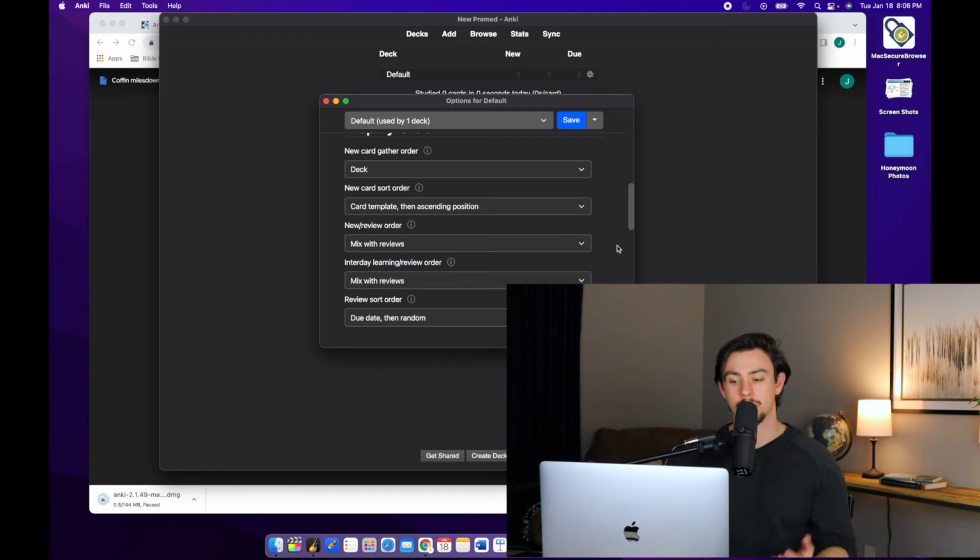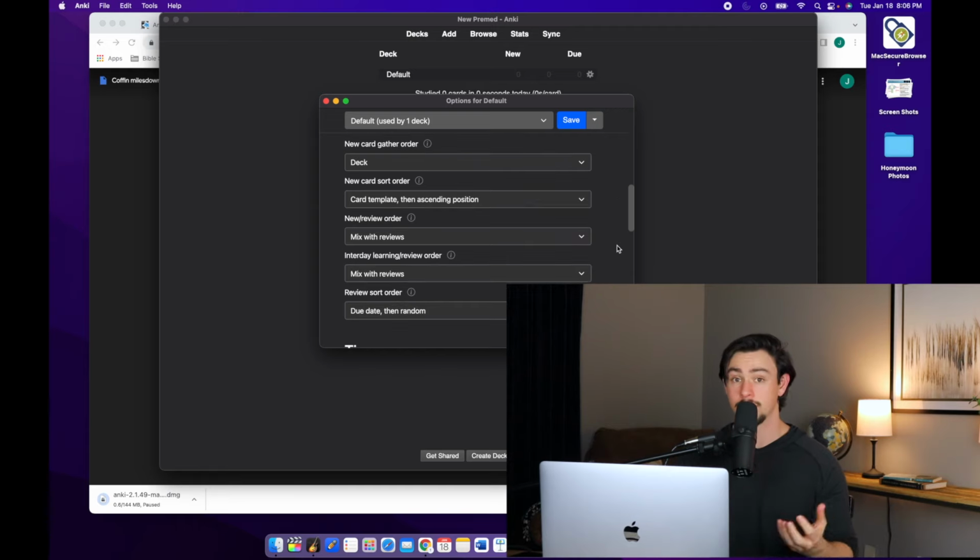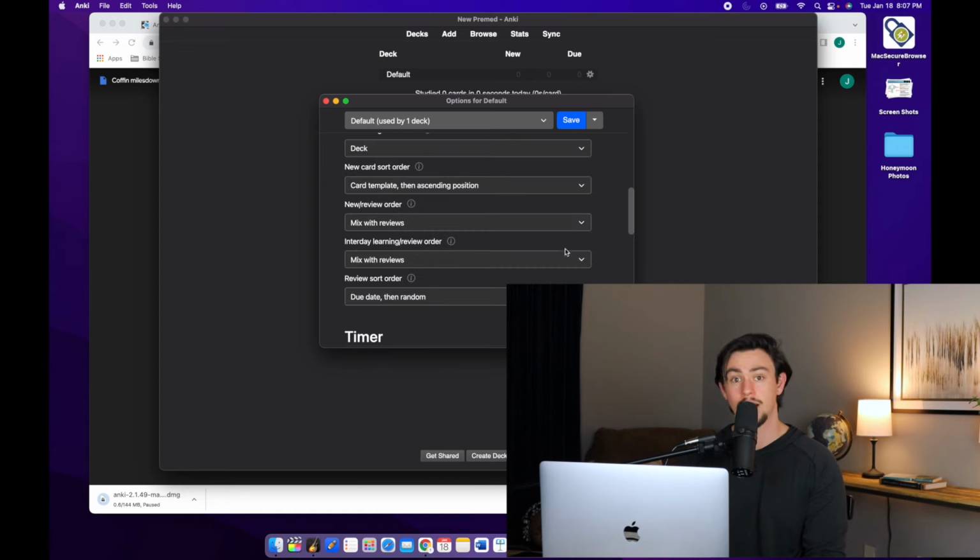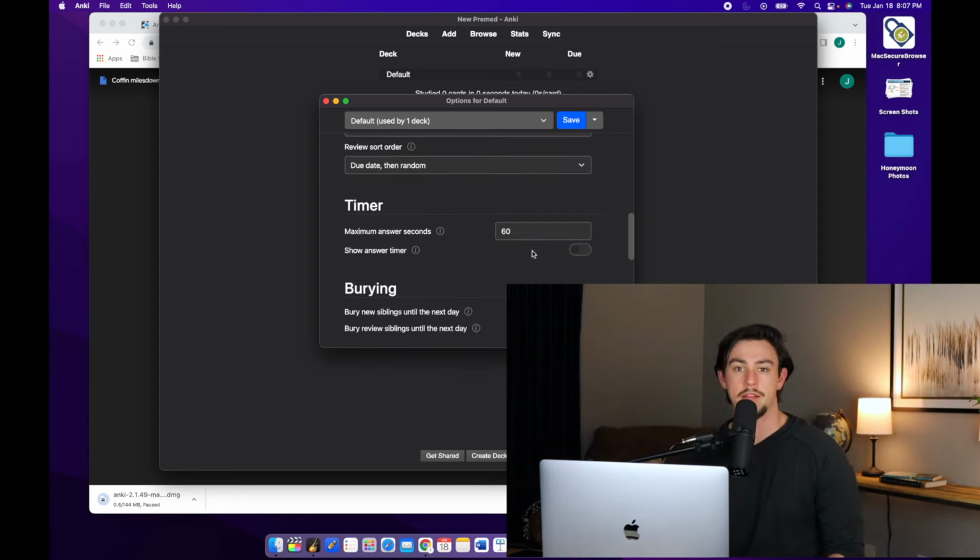I mix them just because, like I mentioned earlier, it helps me fight and combat the idea of memorizing, because with Anki it's so easy to fall into the trap of memorizing. So anything I can do to cut down on it, I do. And mixing it or making it random whenever I have the option, that's pretty much what I do. Maximum answer time is 60 because you're probably not going to be taking longer than 60 seconds on a card, and if you are, it's probably because you're daydreaming, and so I don't really want to count that time.